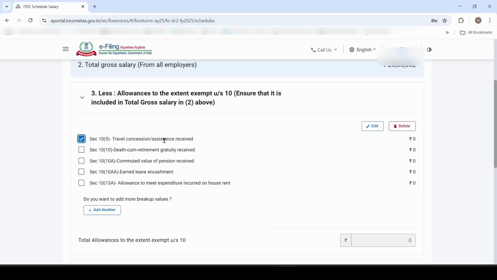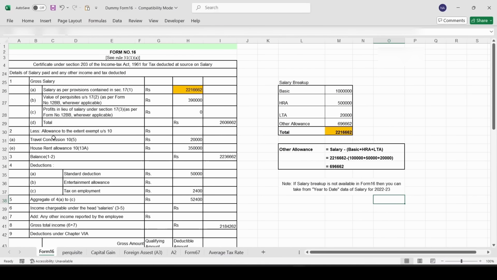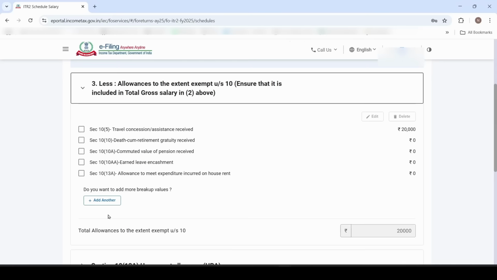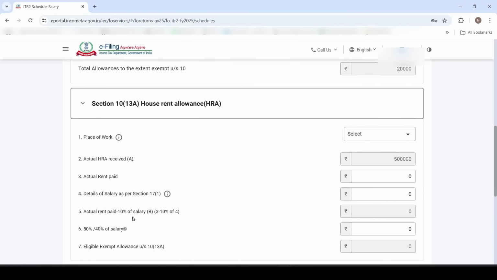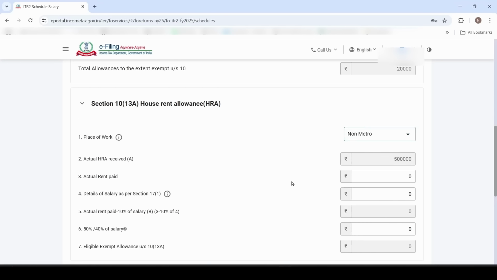First I am claiming LTA deduction. Click on edit. My LTA deduction as per form 16 is 20,000. Save. For claiming HRA deduction, we need to fill section 10(13A). Click on it. Provide place of work. If you are in metro city, select metro. If you are in non-metro city, select non-metro. So here I am selecting non-metro.